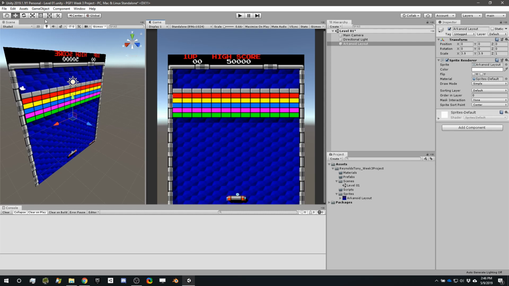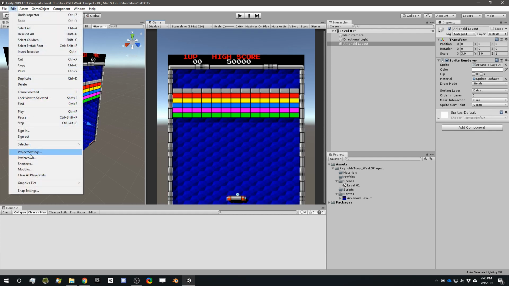And remember, I'm going up here to Edit, Project Settings. These project settings are unique per project. So your test project will have completely unique settings compared to this week 3, this PGF1 week 3 project right here.